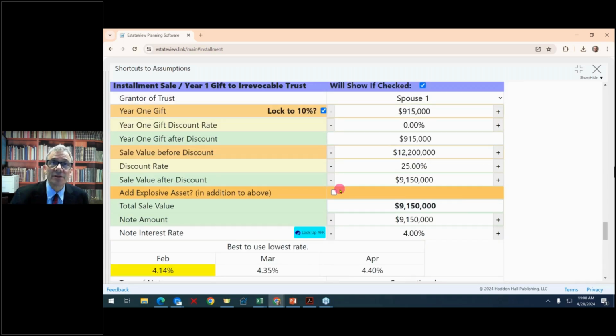Okay, I'm going to start all over on the installment sale. I've turned off the large gift calculator. Now I'm on the installment sale calculator.